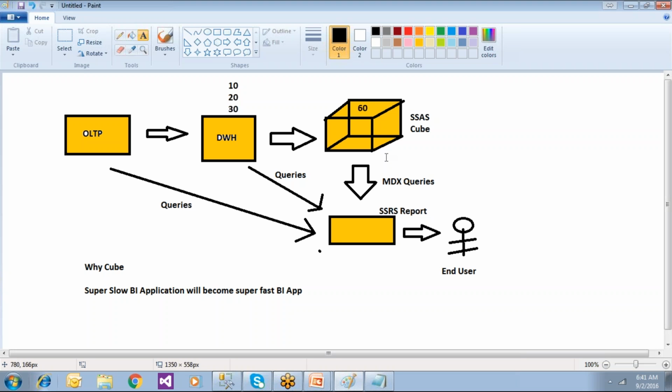So think like a cube is a chef. It's going to process, and the data warehouse is just like your storeroom. Think like this. You consume the raw material from the data warehouse, from the storeroom or the godown, and we have a chef, the SSAS. It is going to take all the material, make all combinations and all varieties of food, and that cooked food you can consume as an end user. So when you go to dinner or lunch, the food is cooked already. You just take it and eat it.